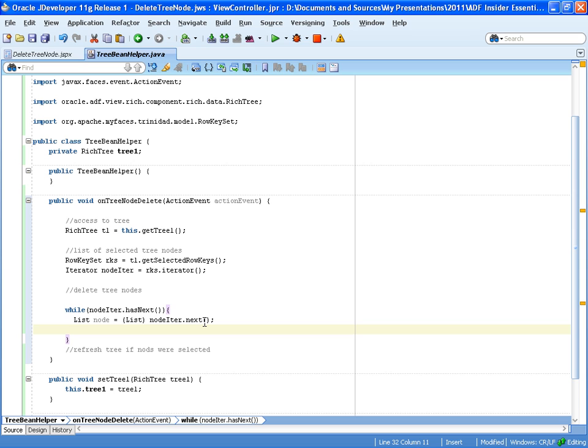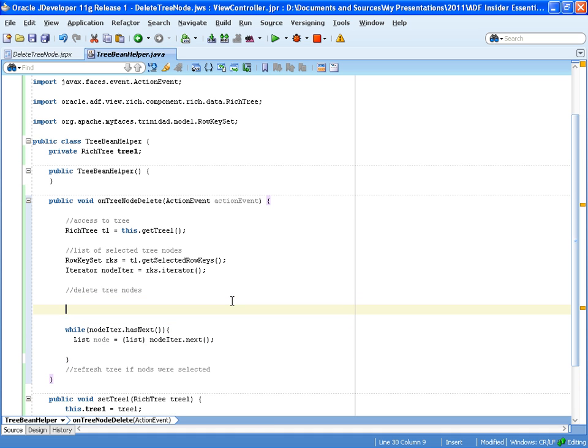Alright, so I do have this. Now what I need to do as well is get access to the tree binding. Now the tree binding is specific to the Oracle ADF binding layer. So for this I need to get access to the binding layer, and I can get this access to the binding layer through the tree reference.